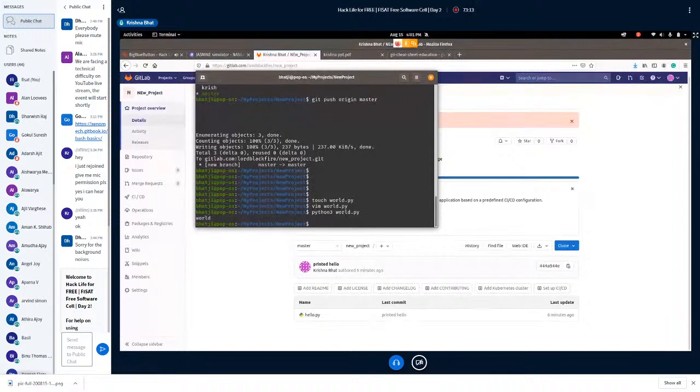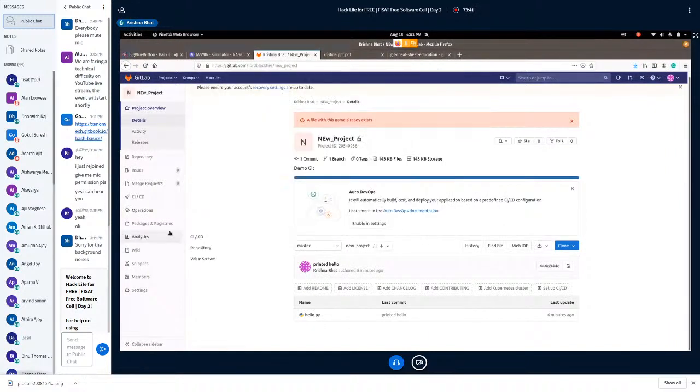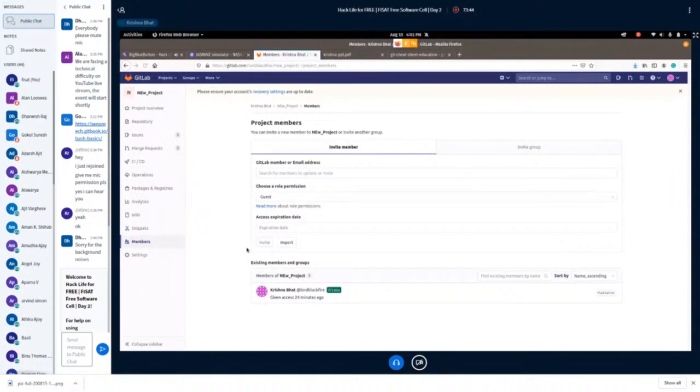Now I require another person to do something else. I want a shell script that runs both these files together. What I mean is, let's say python3 hello and python3 world. See, now you have hello world printed together. I want that as a shell script. So I'm going to add a member to my repository here. CinoMac is the username for Gokul. Okay, I'm going to invite him as a developer. Invite.